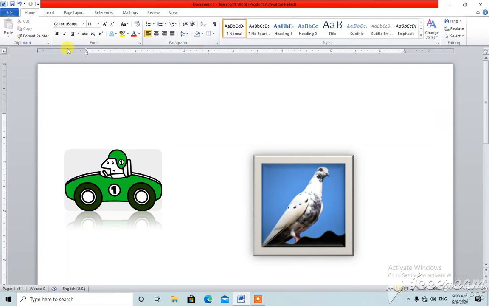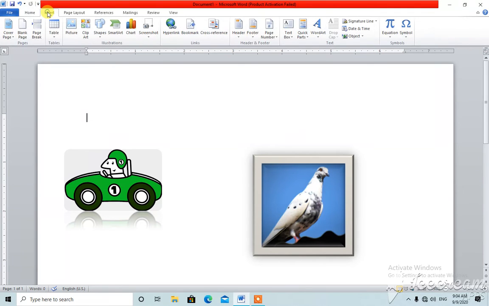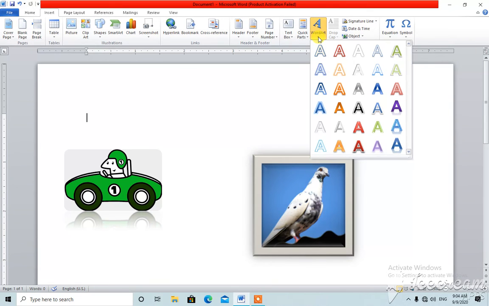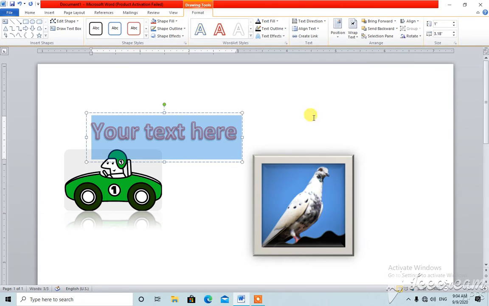Now I will show you how to insert word art. To insert word art, you have to click on Insert tab, then click on word art icon. Here you can see different styles are given. You have to select one of the word art style and you can type your text. Suppose if I want to write here pigeon, you can directly type the text.